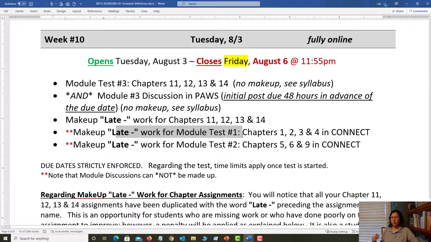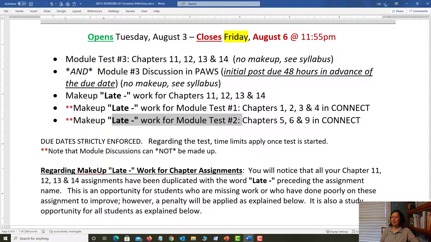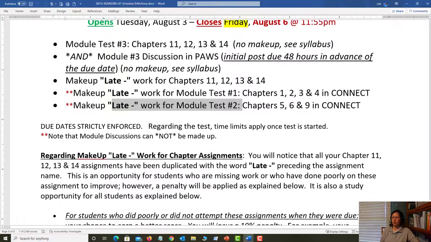If you missed test number 1, this is going to be your time to go in there and make up that test. 10% penalty. If you missed test number 2, again, this is your time to do that. Hopefully you did not miss all of this, right? Then you would really be in trouble. Again, you cannot make up any of the module discussions.